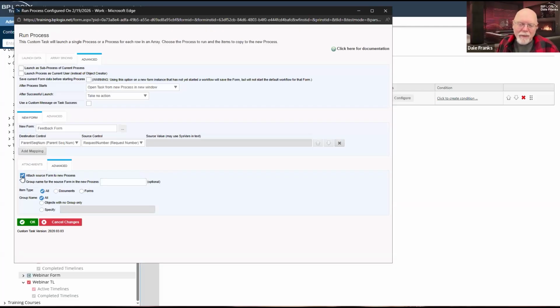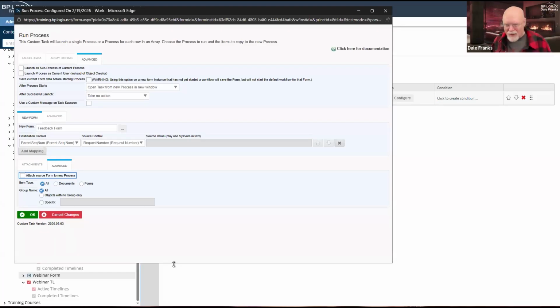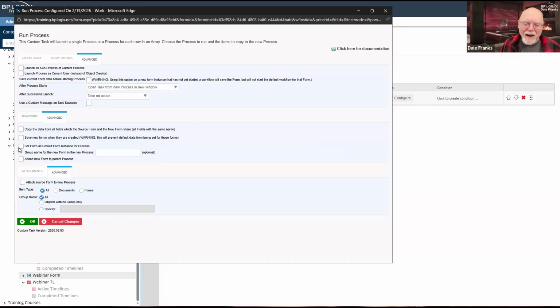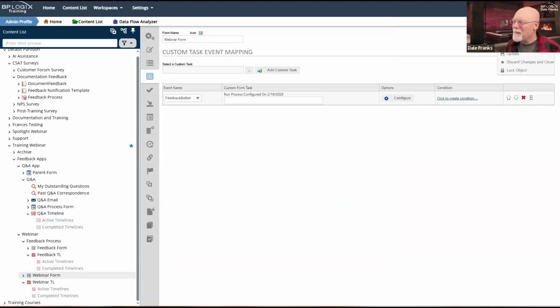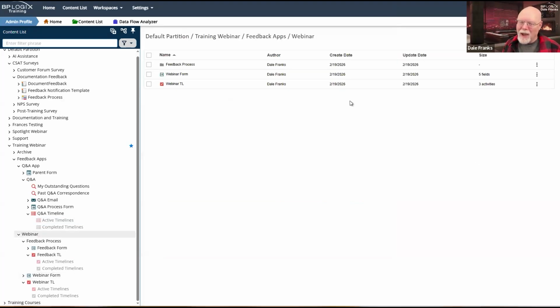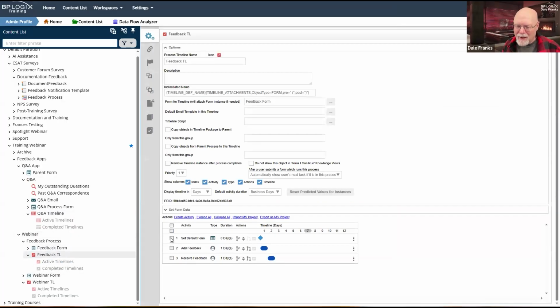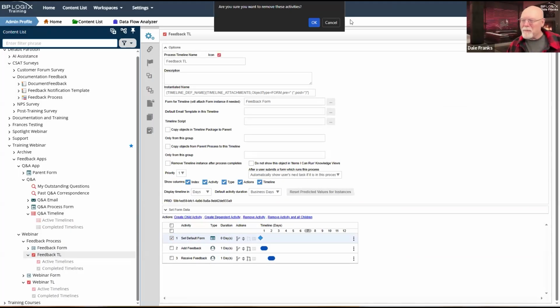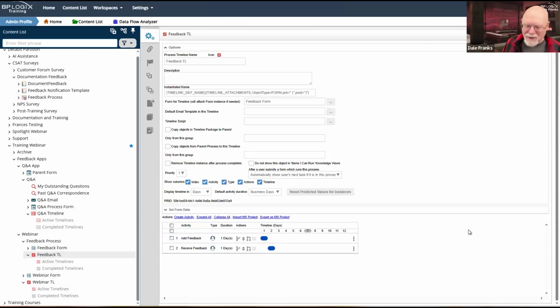Oh, let's turn that off. Attach source form to new process. And I think we can turn that back on. Set form default form instance for the process. Okay, let's go to our feedback timeline. Let's remove that activity and go back to status quo ante. Okay.